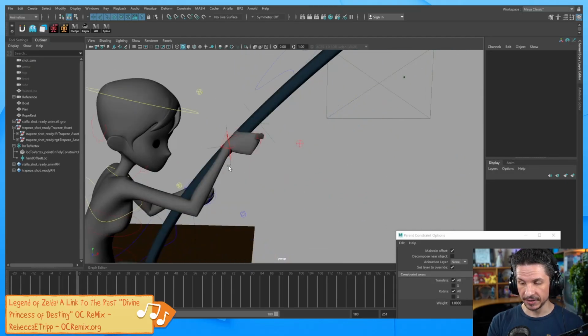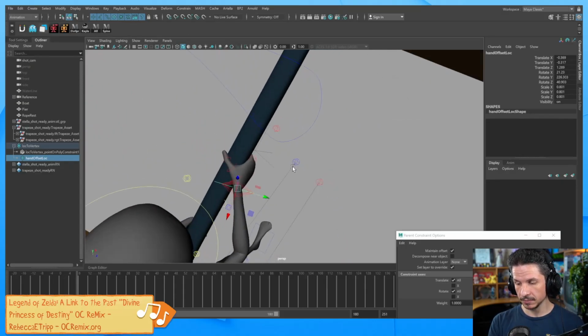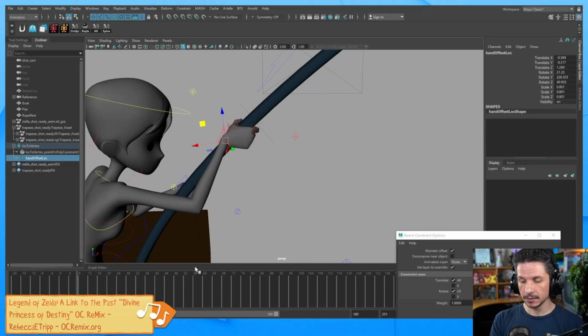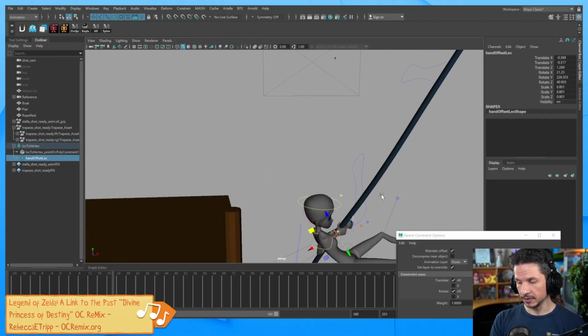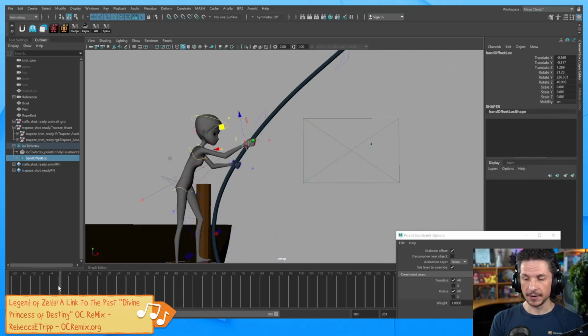There we go. And if I need to adjust anything, I can just take this locator and reposition it. Get it right on that rope there. And it follows along. There we go. Now we can add more locators to create a more complex control setup. But this is the basics of getting that to follow.